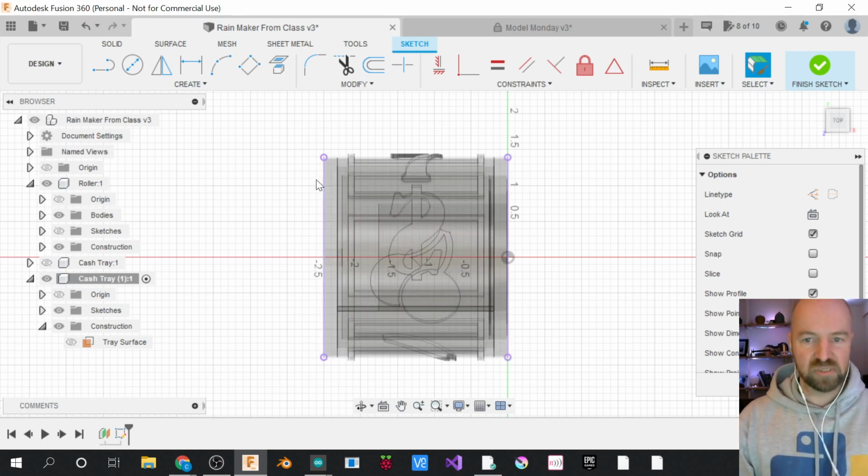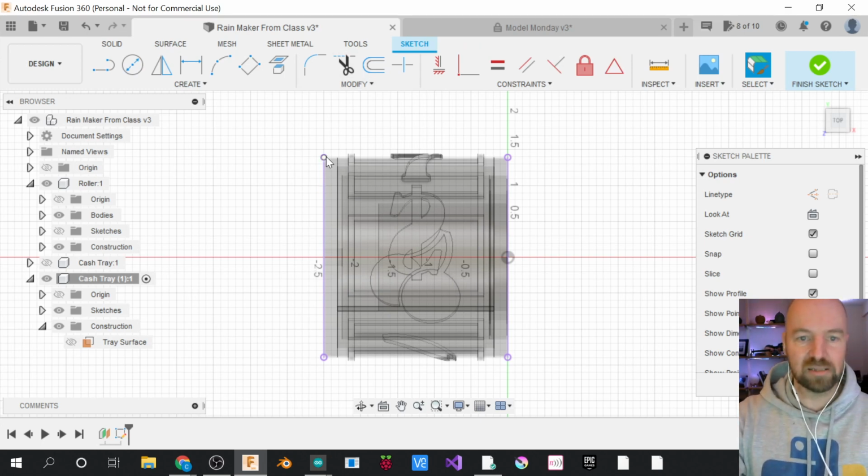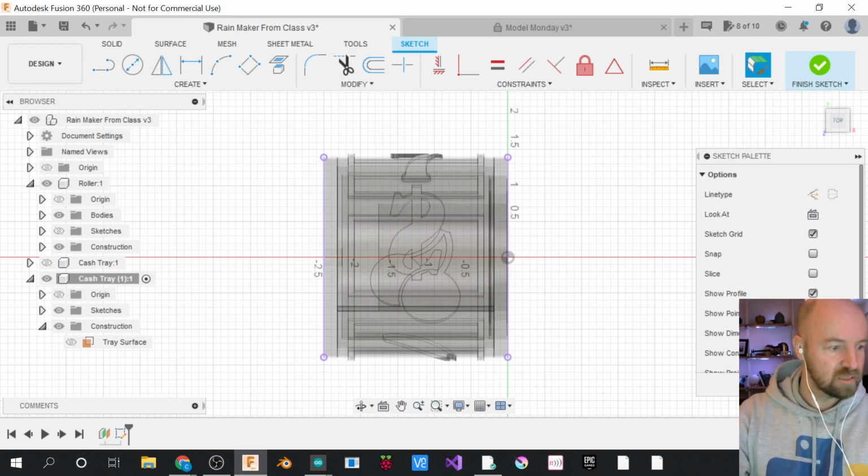So the first thing I'm going to do is to draw a line connecting the two things together.